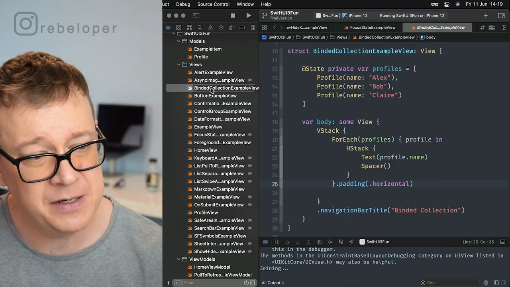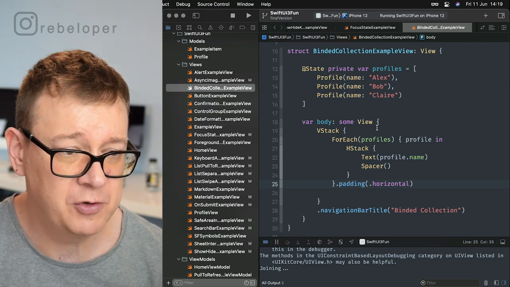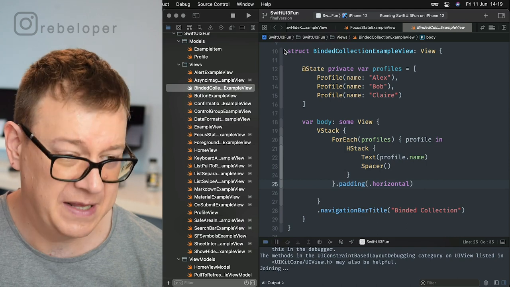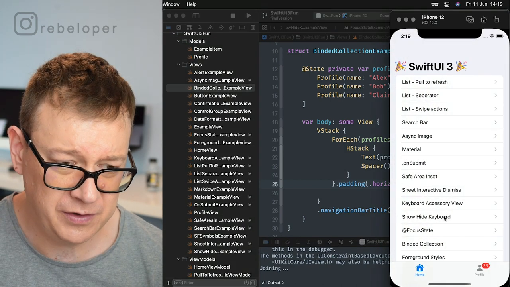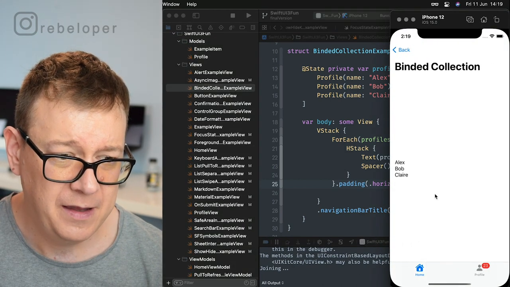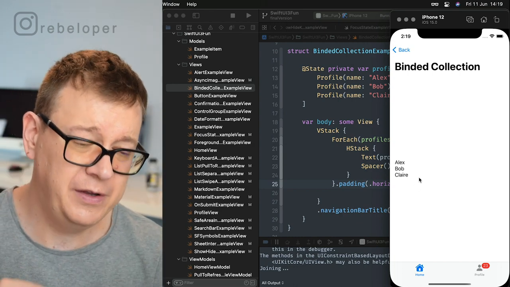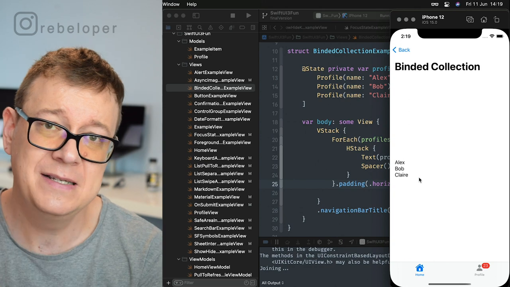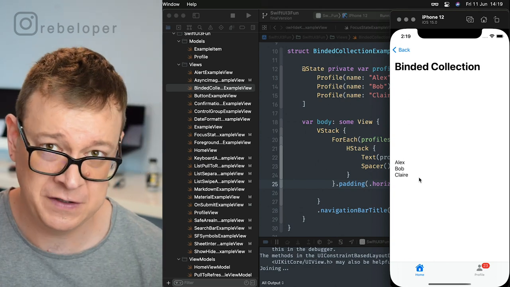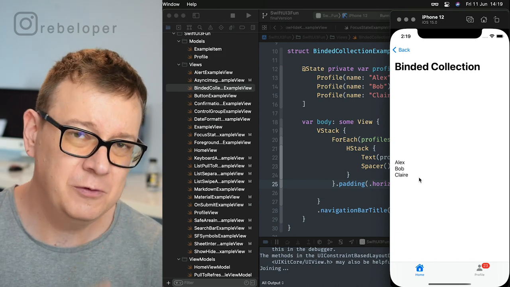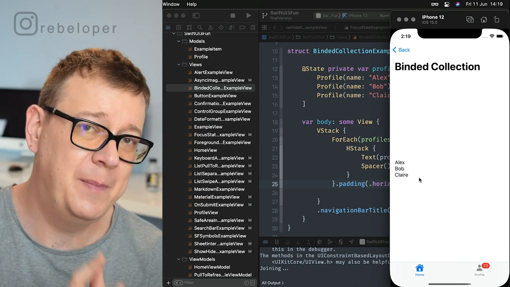So right over here, we have a for each with the profiles. You can see we have Alex, Bob, and Claire, and we are just presenting them. It's right over here, the bound collection. What I want to do here is to have another list, with text fields. Text fields are bound, so you have to bind them.